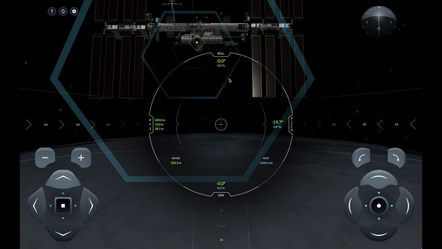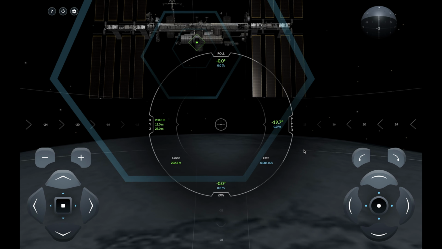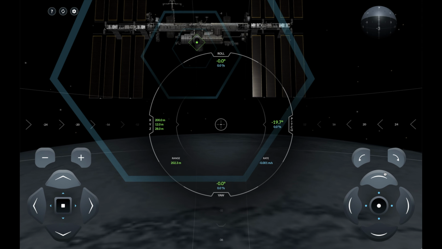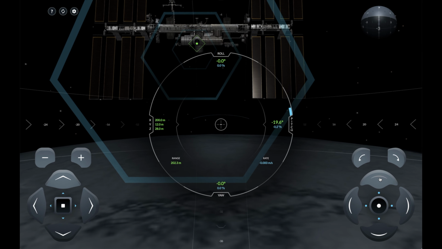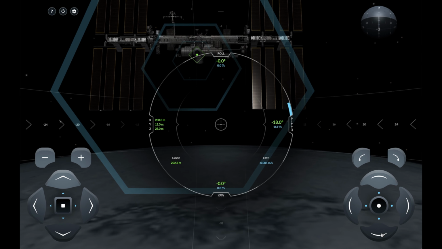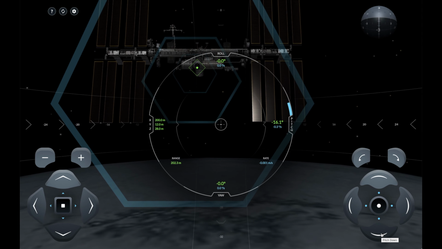Alright, so we've got 0 on the yaw, 0 on the roll. And let's correct our pitch, and for this we are nose down, almost 20 degrees down, so we're going to pitch up by clicking this control right here. We'll come up quite aggressively to start, and then we'll come back down.